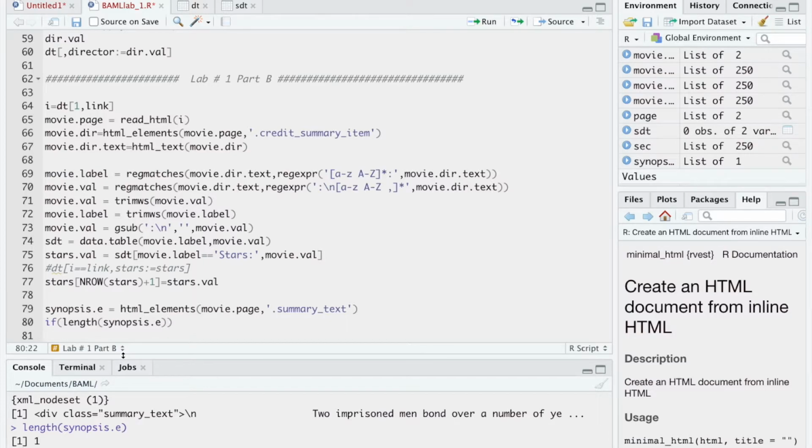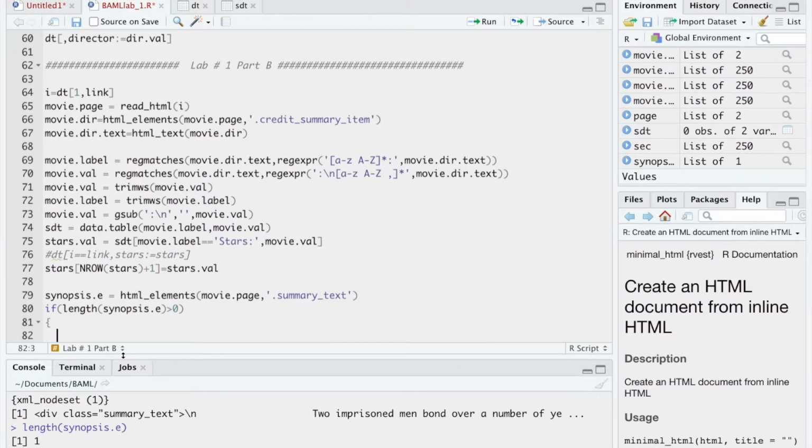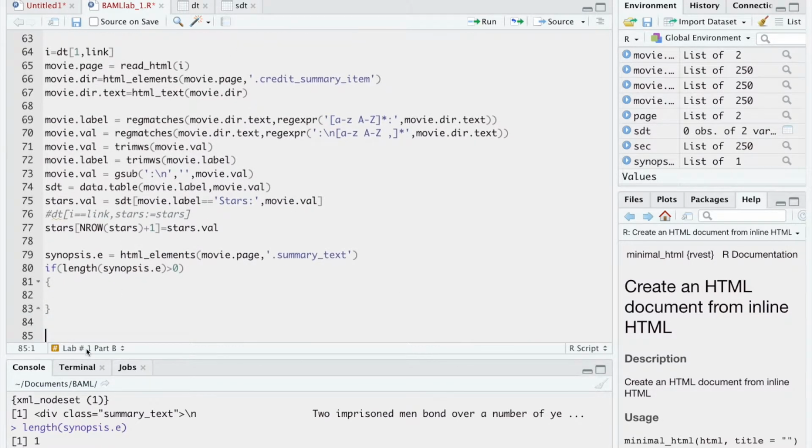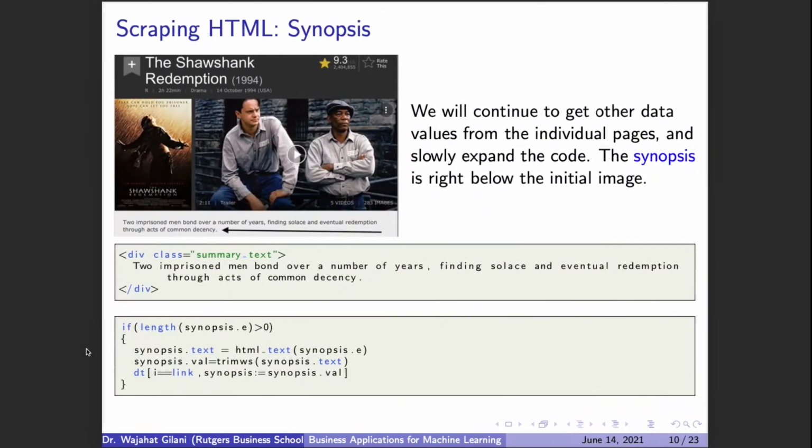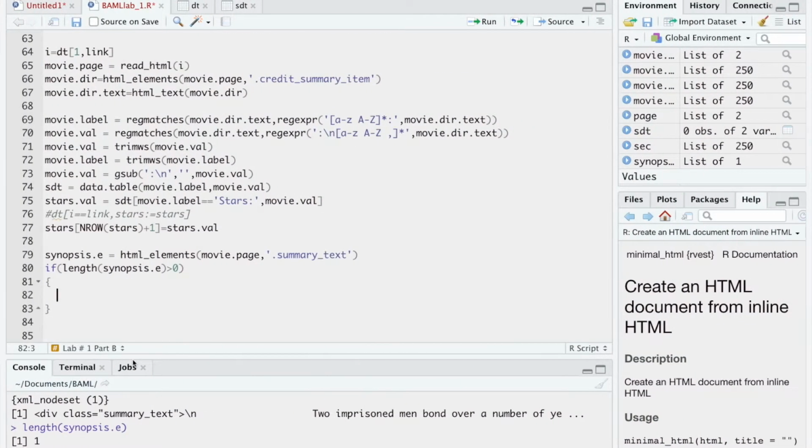If it's not, then I don't want to bother with any of the other code. Because remember, I'm trying to avoid errors because I don't want my code to break. If we end up scraping a movie with a different format, I just want to skip it and go on to the next movie. So let's go ahead and get the text.